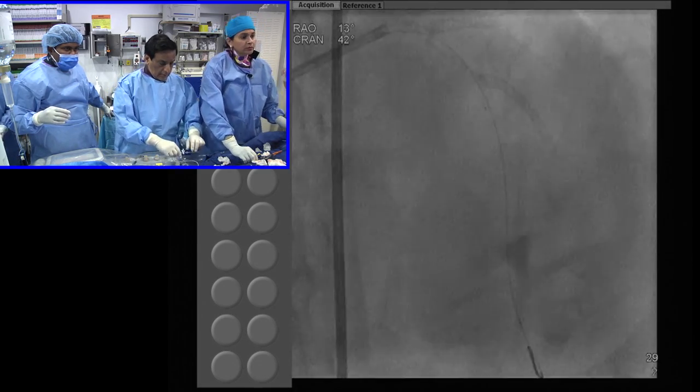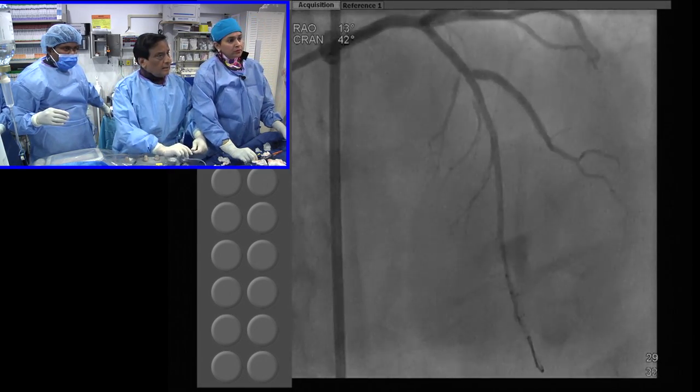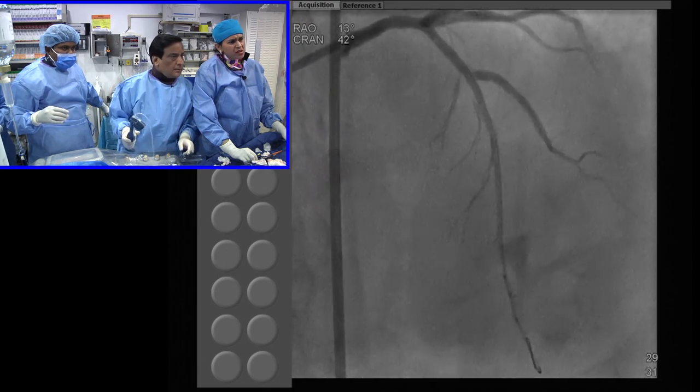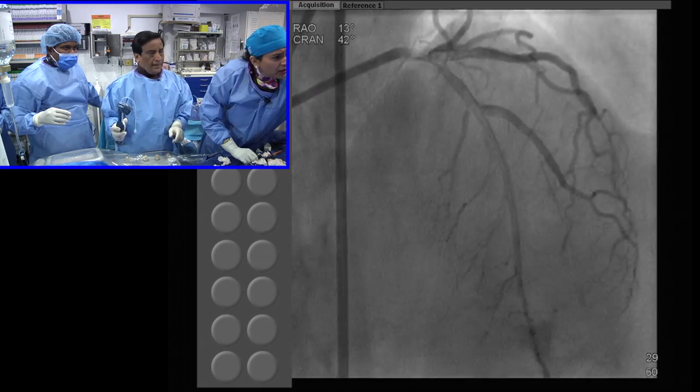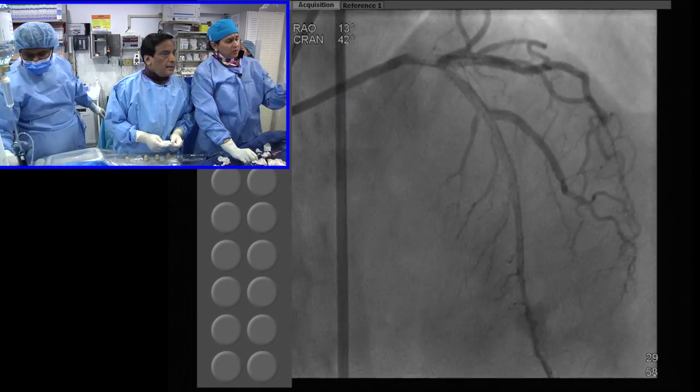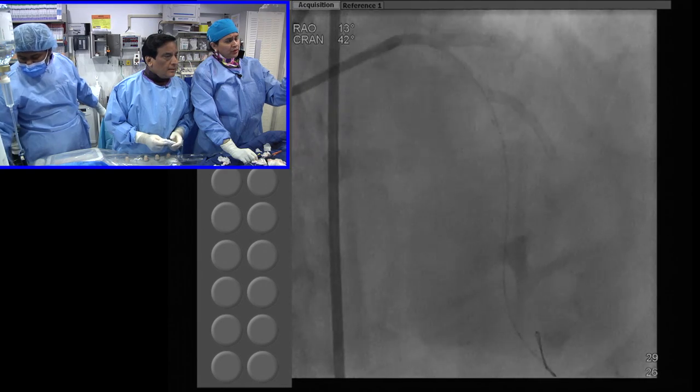I think you could put a 2.5, no? Yeah, I think 2.5. You need that long? 32? Yeah, 32, because there was a dissection. You see the dot is there. You don't need that long. 28? 24? No. 28 for definite.